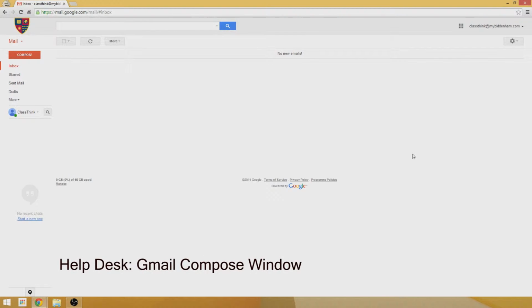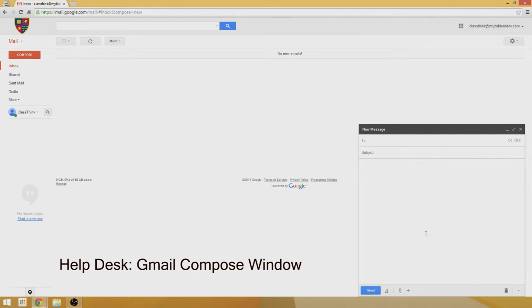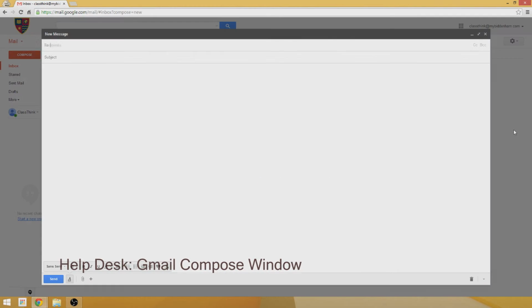So one of the most common questions I get asked about Gmail is how you change the size of the compose window. By default, when you press compose, you get this tiny little compose screen pop up, which is not particularly useful for typing in stuff at all. But there is a way you can expand it, which is this little double arrow icon in the top right-hand corner of the window. By clicking that, you get a full screen or almost full screen image.